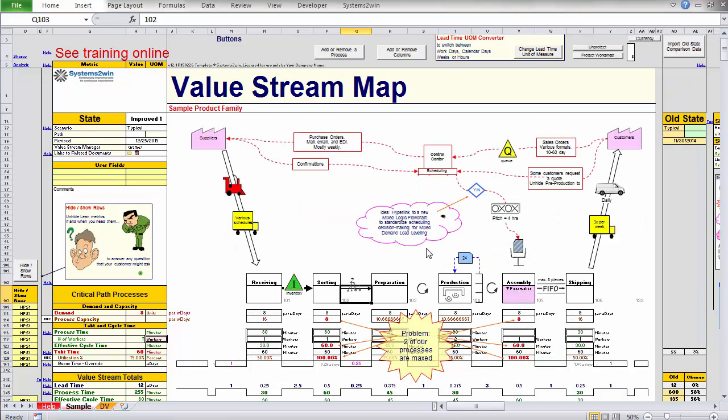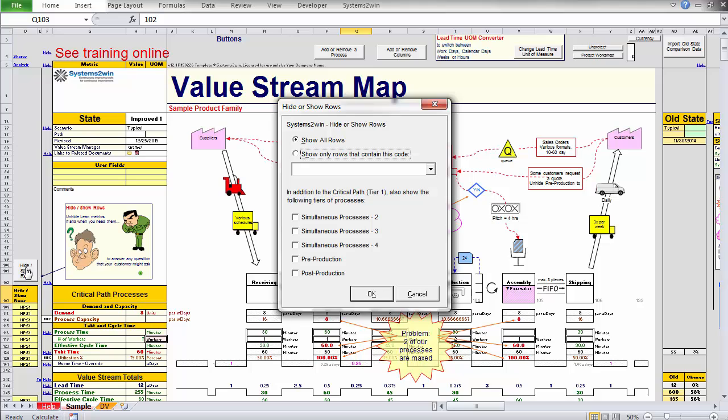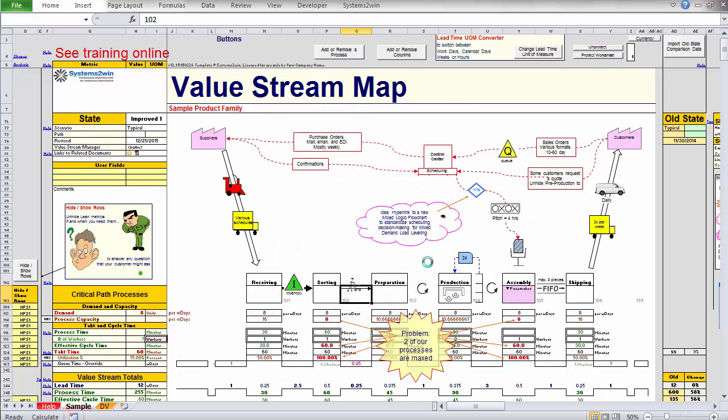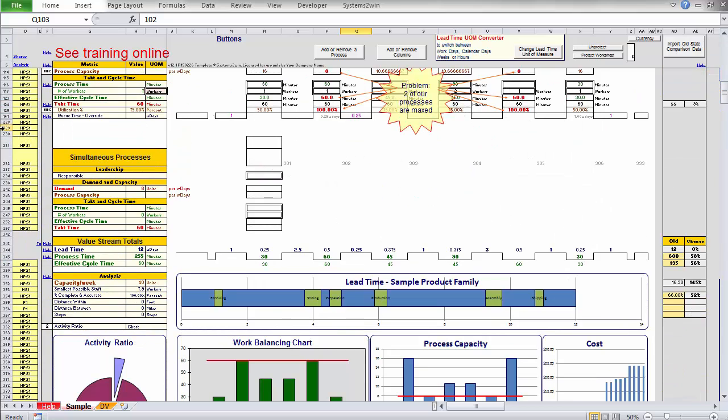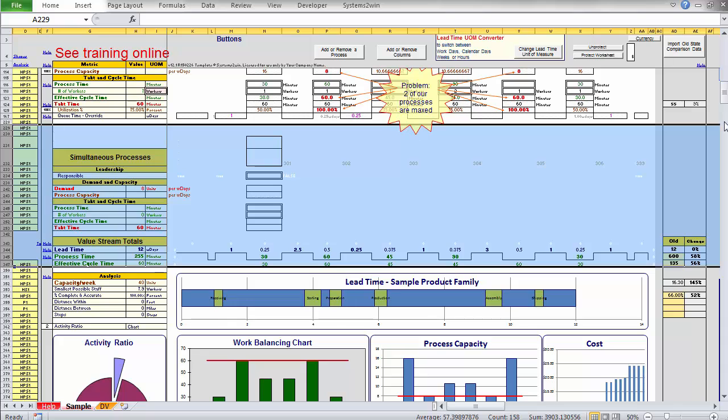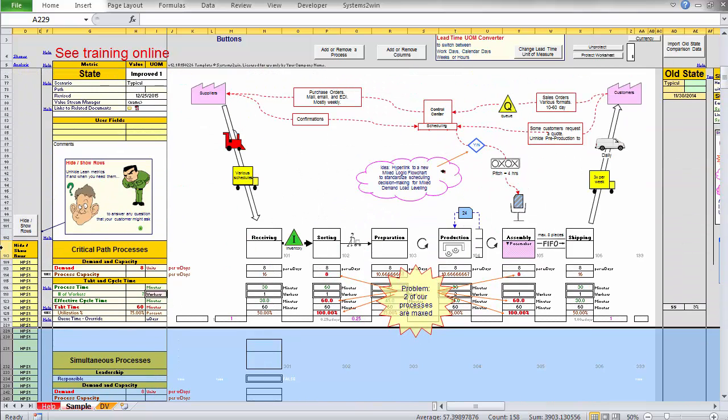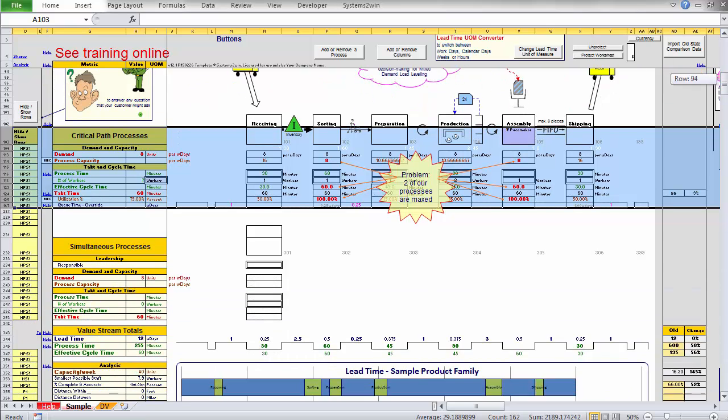So now you say, hey, let's add a new one beneath sorting. How do we do that? So you click your Hide or Show Rows button over here. And I'm going to show only those rows that contain code 1. You'll learn about that in our other video. And I'm going to show simultaneous processes 3 because this is sample data and tier 2 already has some sample data. So let's get a fresh, clean, blank one and click OK. So now we've got 2 tiers. There's a whole other tier of simultaneous processes that could be happening at the same time that our critical path processes are also happening. You say, hey, that's great.